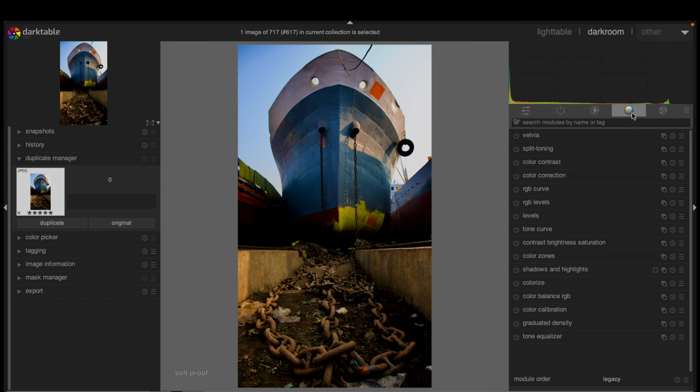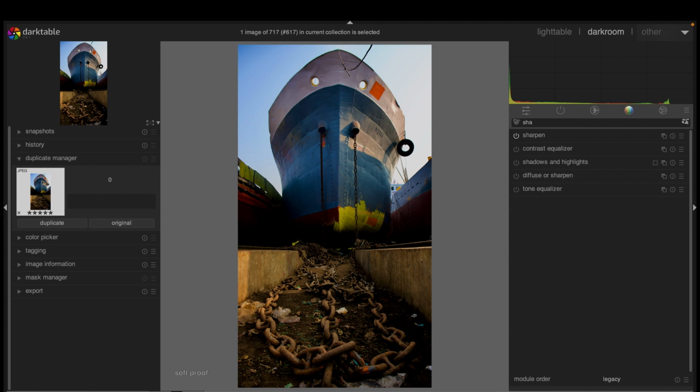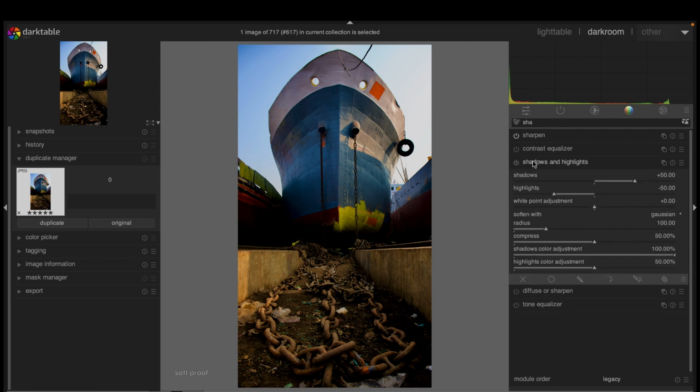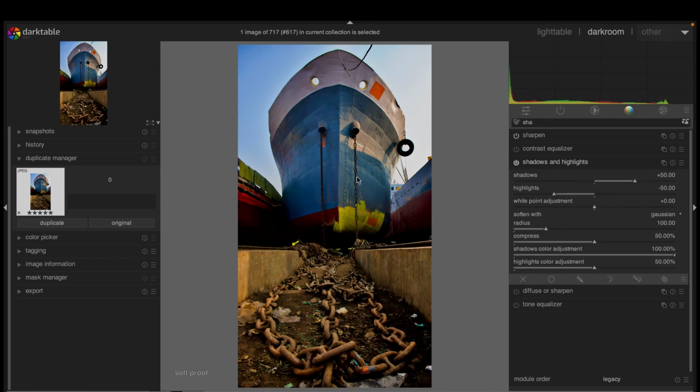Right, so you go to the grading menu and click here. And then under this menu, you will have the shadows and highlights module. If you don't see it here, you can simply search here. Yes, here it is, shadows and highlights. We simply can activate it and this is the result.